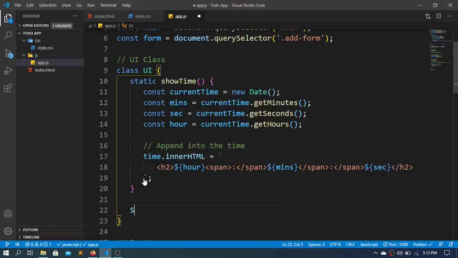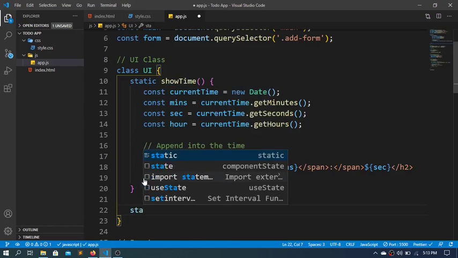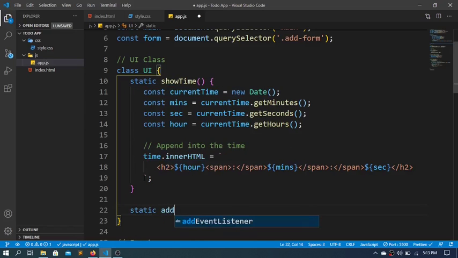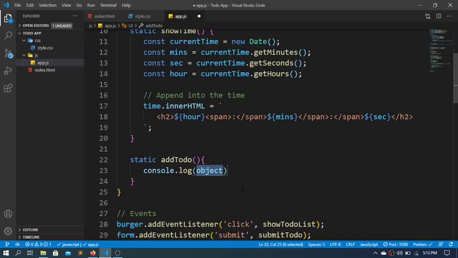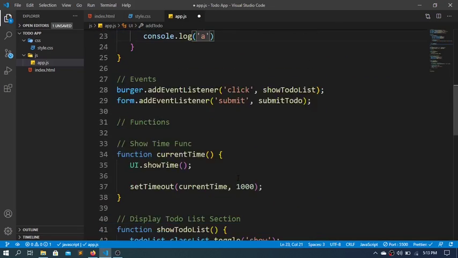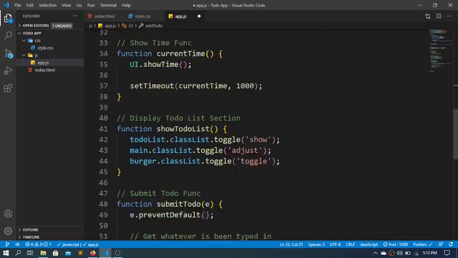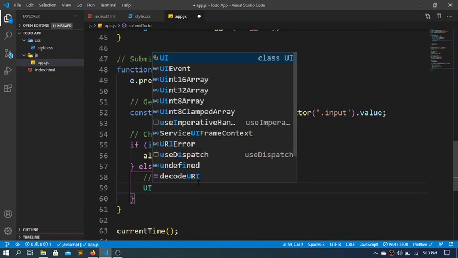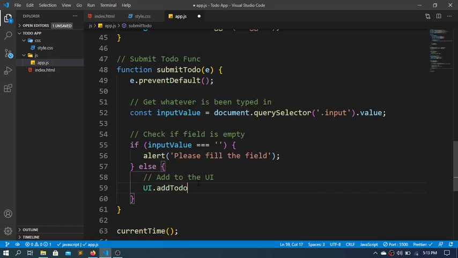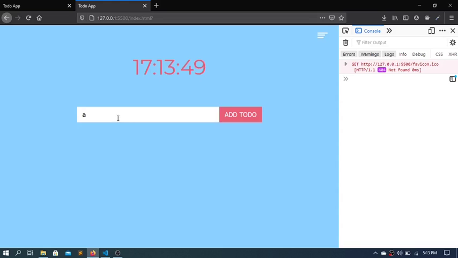I'm going to say static, then we're going to name it add to do, like this. For now we can just console log a, just so we know what we are doing. We can say UI dot add to do right now and save. So when we submit some random text, we actually got a.